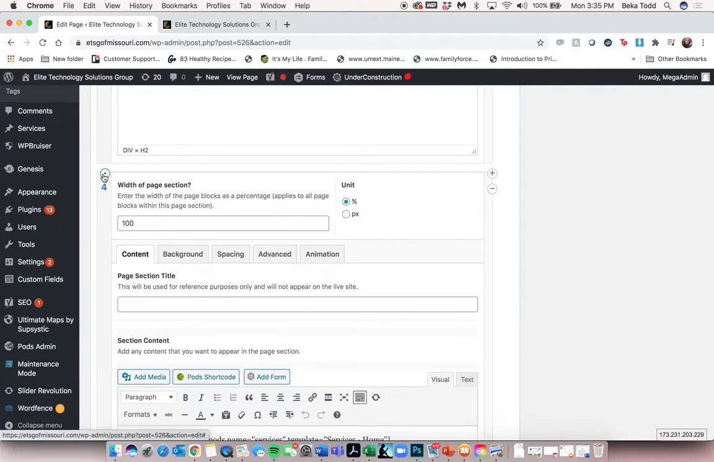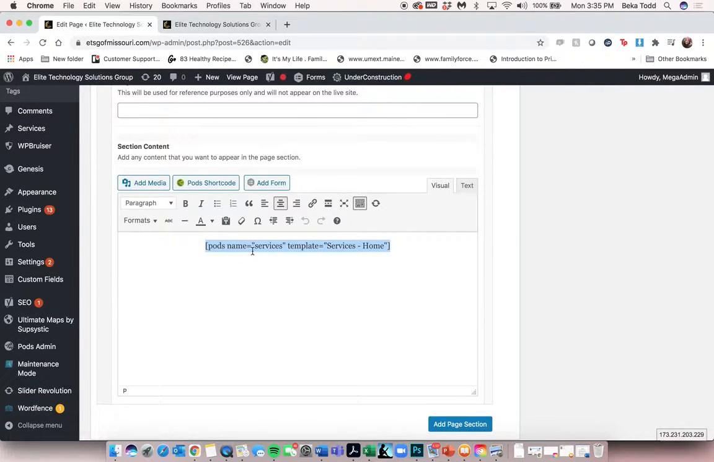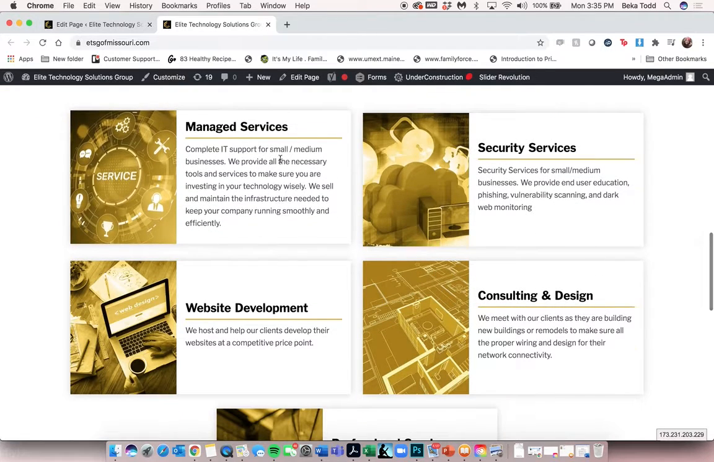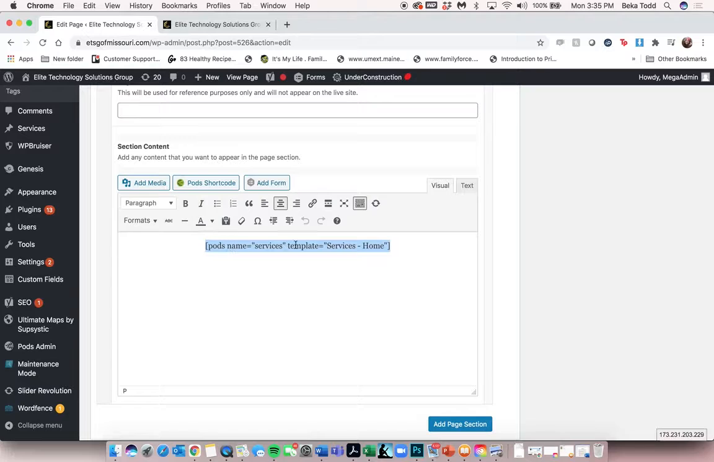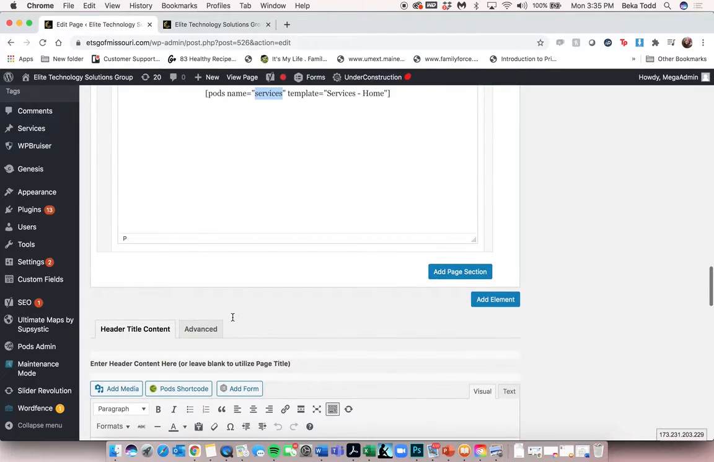And beneath it, you'll find, again, shortcode. This is your little services sections here on the home page, and those are actually edited through a pod called services, which is this item right here with the thumbtack, which we'll talk about next.